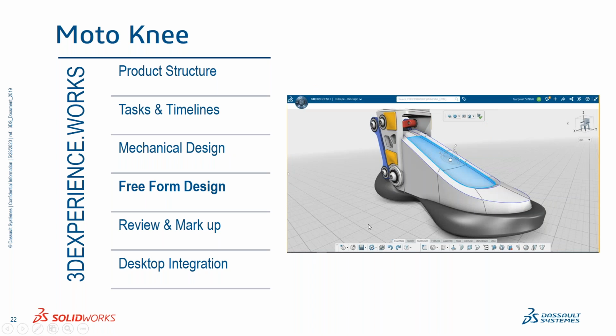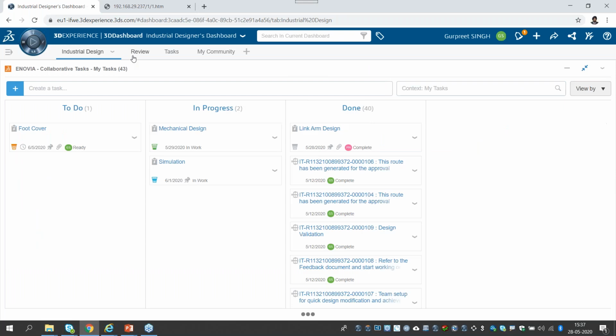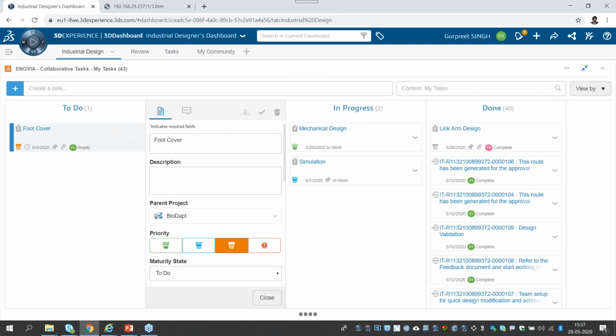Yeah, thanks, Pradeep. In the next part of the demonstration, I'm going to take you through how we can create freeform design using the 3D Experience platform apps. For this particular task, I have to work on the foot cover. As you have seen, this task is being assigned to me. So here I go to my task pane, to my collaborative task. This foot cover task has been assigned.